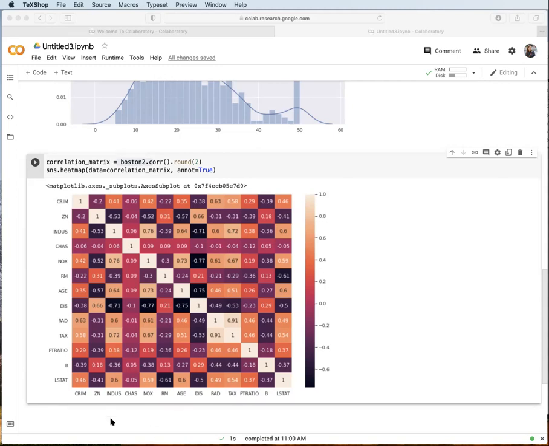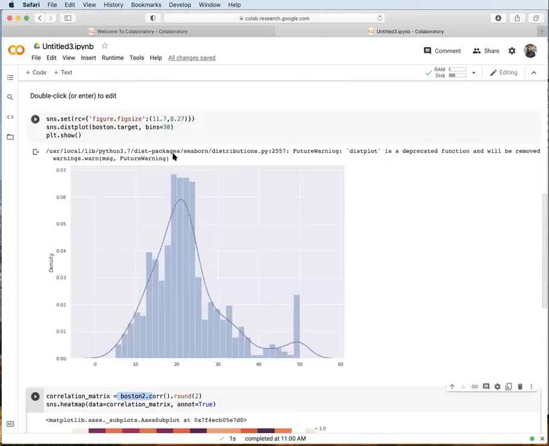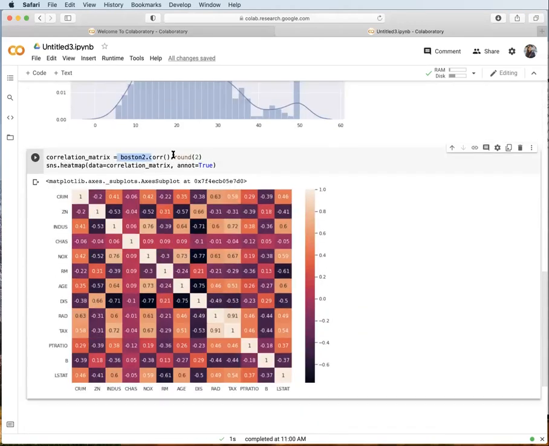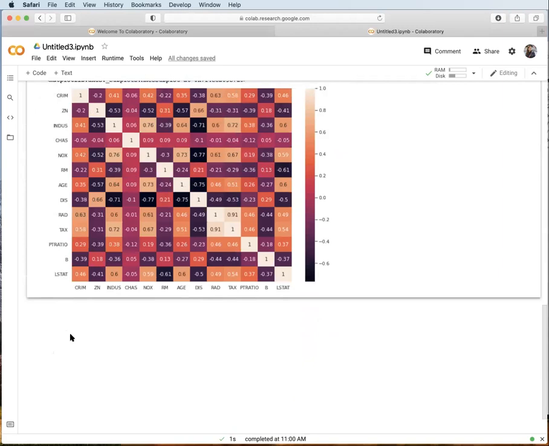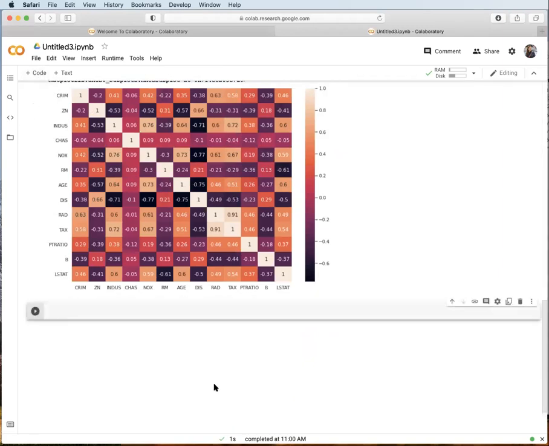So we can even see some correlations about the data set. This is what we have related to our data sets. Now we can just start with our models.